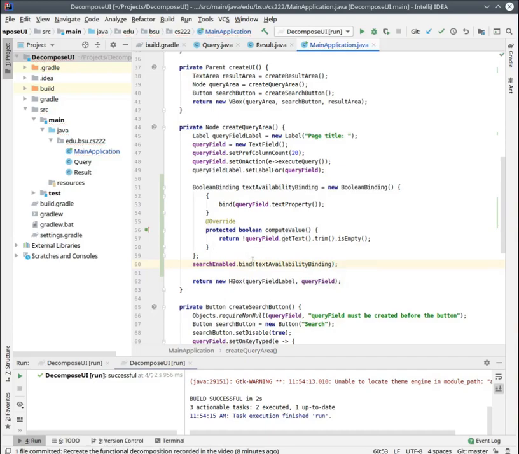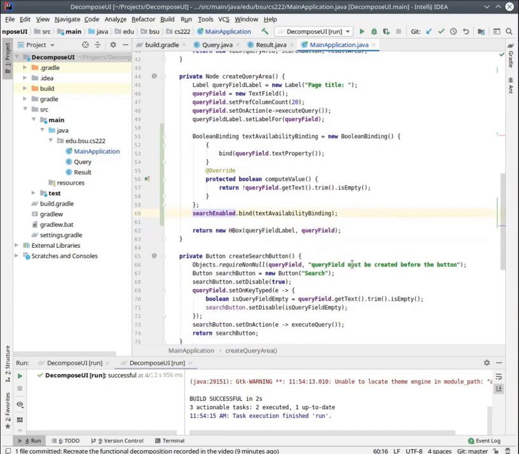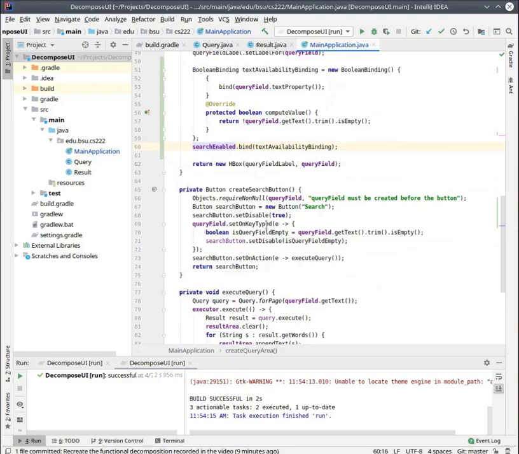So now, whenever this changes, search enabled should be updated as well. We've put this logic into create query area because, to me, it's part of the initialization of the query field itself. Now, all we have to do is go down to where our button was created and use this property.